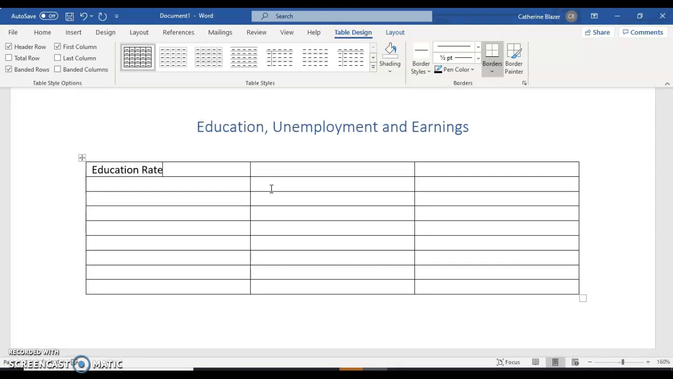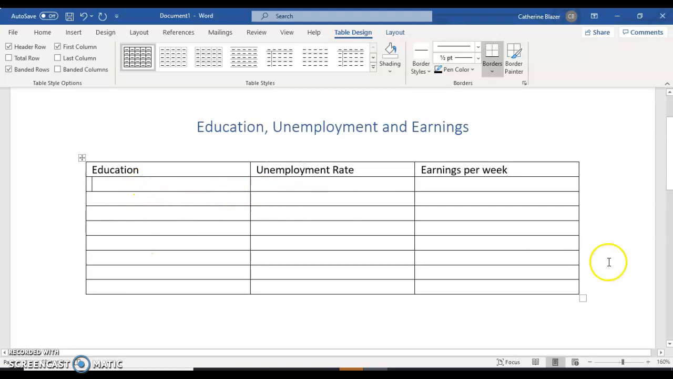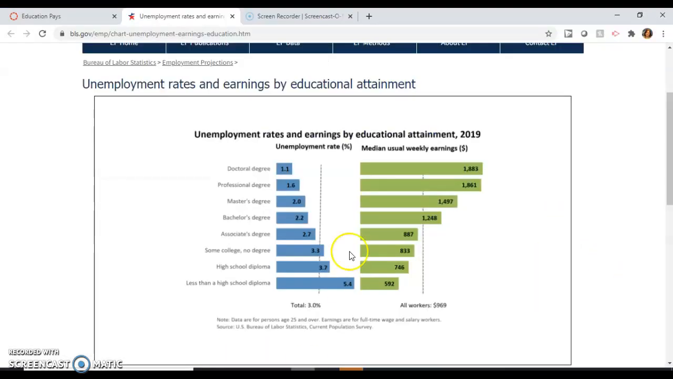Let's see if I can spell right today. Education rate. Education. Unemployment rate. And I'm just using my tab key or my arrow keys to move around. This is earnings per week on average. And where am I getting this information, folks? I'm getting this from this chart right here, and I'm putting all of this information into a table format.